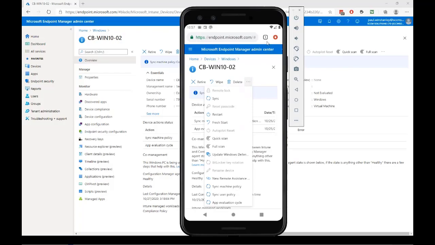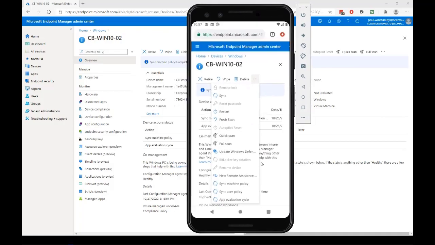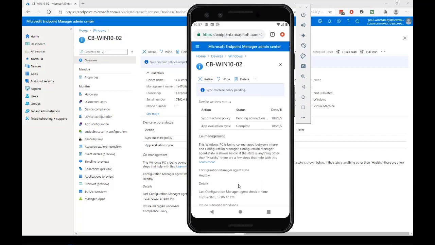So let's see if this is actually working, because what I'm noticing at the moment is my machine is extremely slow. So let's click machine policy, and it prompts me, do I want to request the client to download computer policy? So let's click yes. Okay, and it's initiating that sync. Let's bring that device up in the lab.